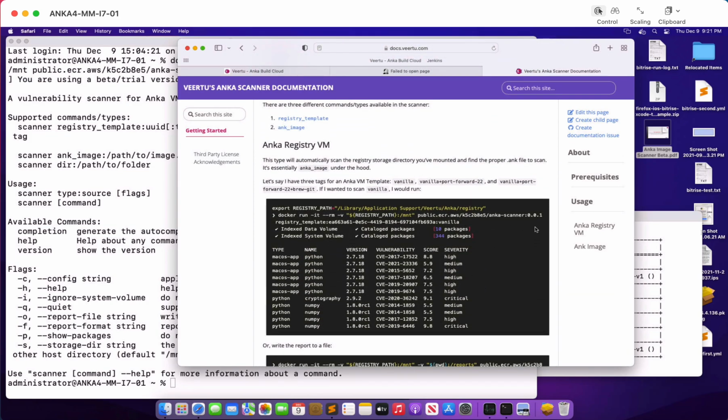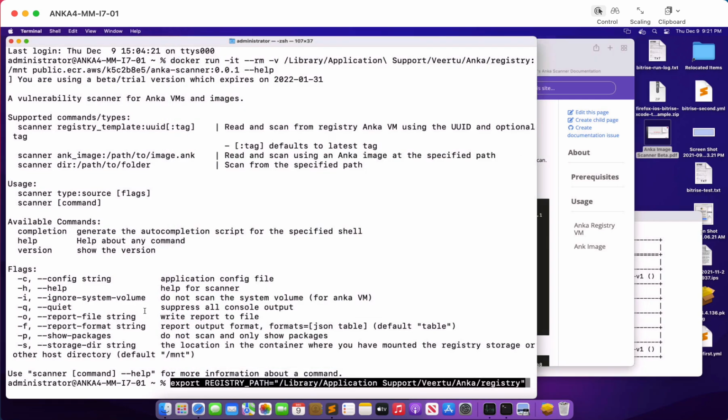So let me show you an example of how you will use the scanner. In this particular case, I am going to set an environment variable here, registry path, which will point to the location of my registry storage, so that when I have to specify this in the command line further on, instead of typing this entire path, I can just refer to the registry path. So this is the location on my machine where my Anka registry storage is located.